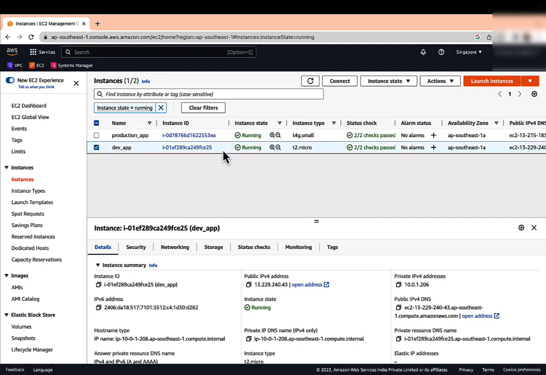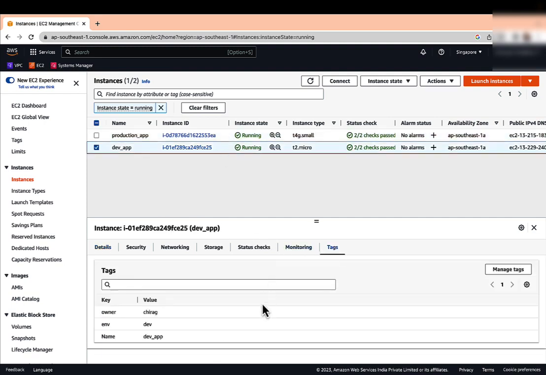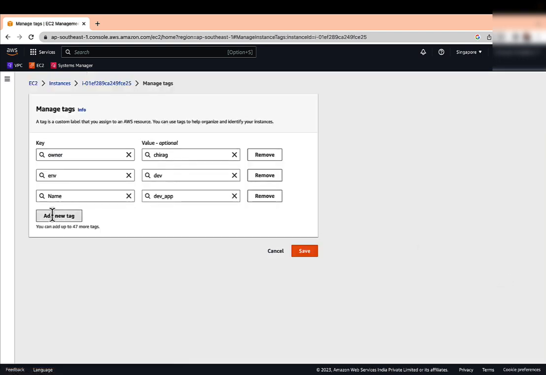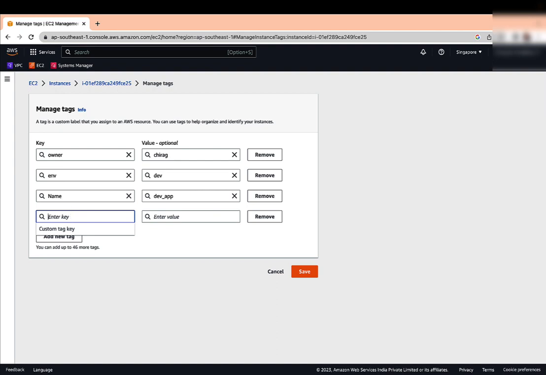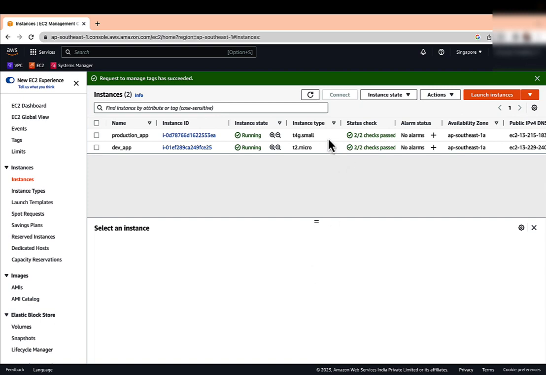So I'm just clicking and I'm going to show you the tags. Here you can see I have added them; again, it's freeform text. If you want to add something else, let's say region, just save it and later in the billing console you will be able to track and utilize it.